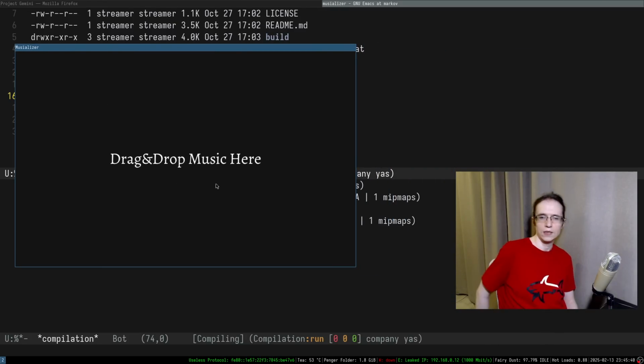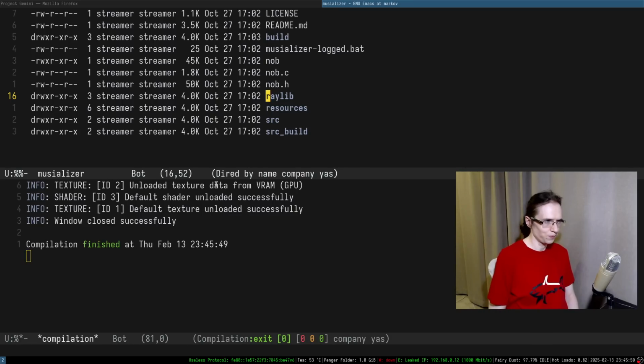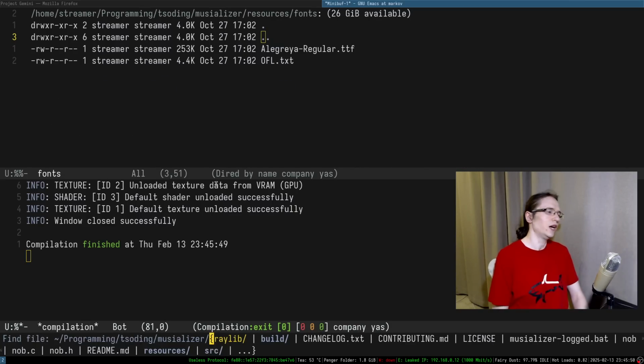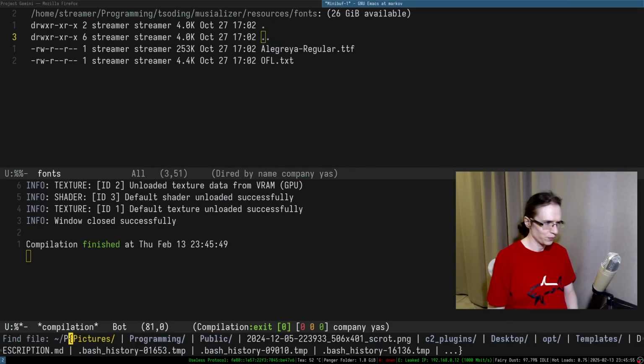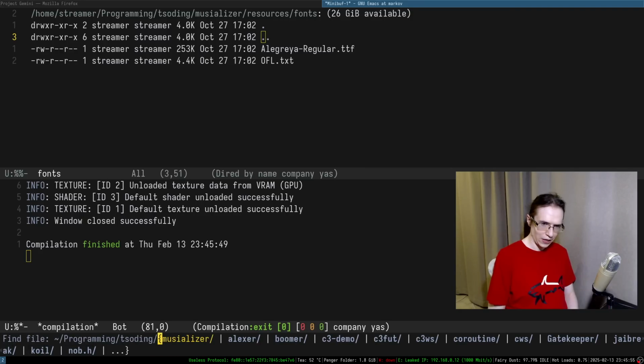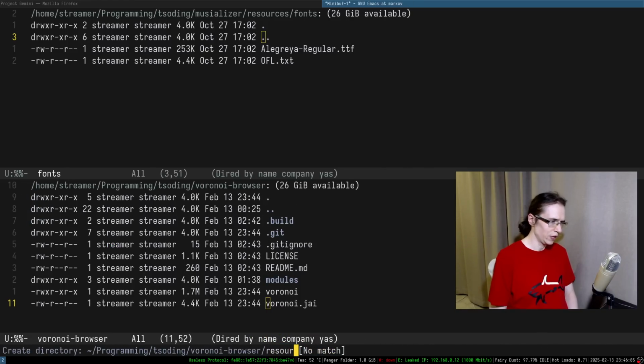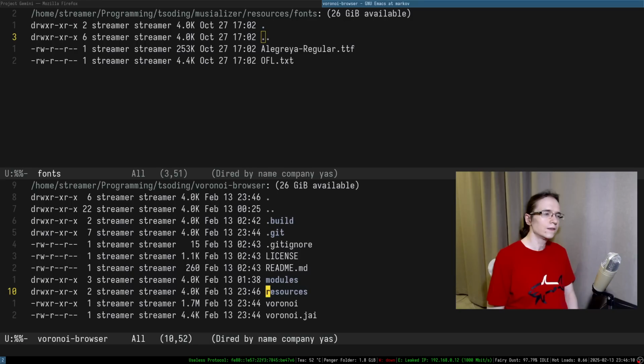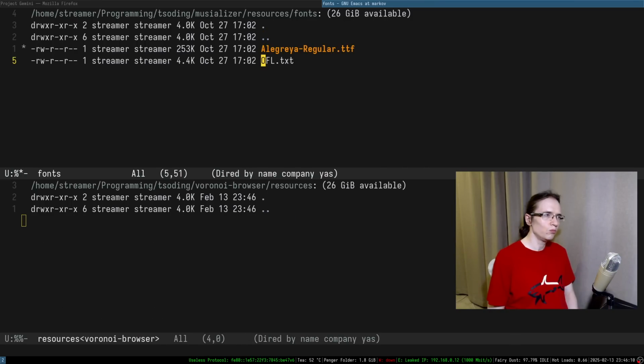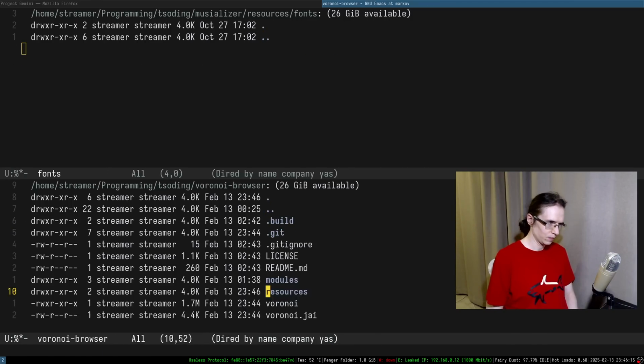Is that a good font? I think it's kind of good, right? Especially for the browser, for the cool browser, I kind of like this font. So I'm going to be using it, at least for now. We can always change it. That's the font. We can also use Iosevka, but I don't know. So here we have resources, and I'm going to just move all of these fonts in here. There we go.